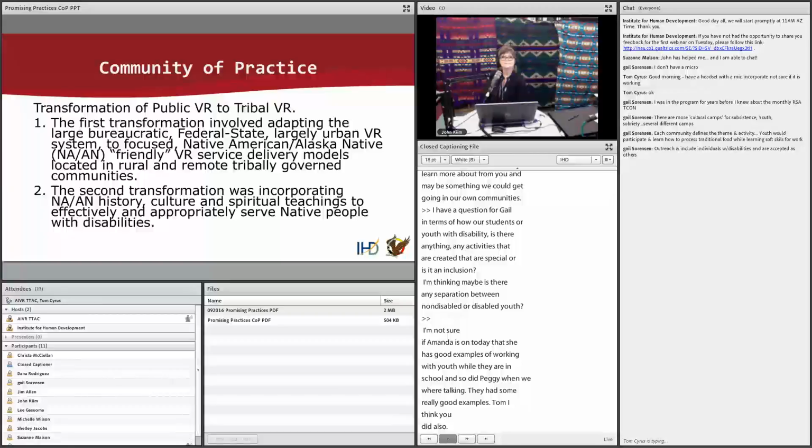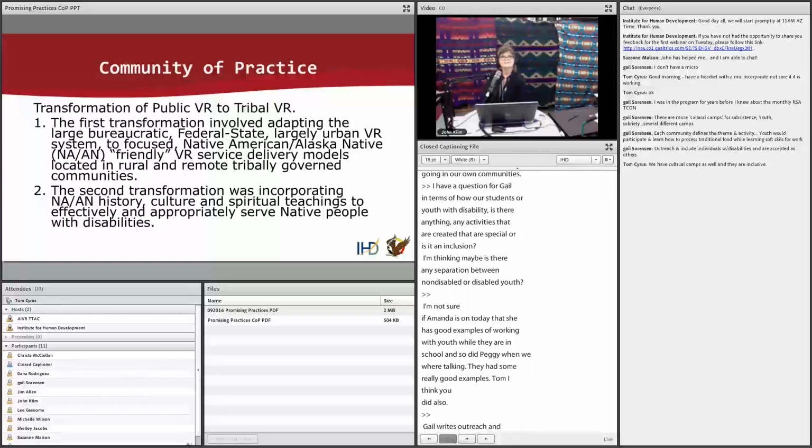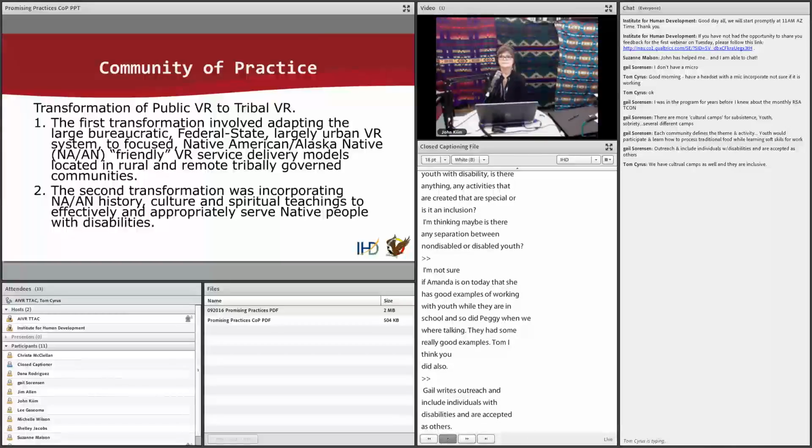They detail rights, outreach, and include individuals with disabilities, and they are accepted as others. So it sounds like it's open. Good. So inclusive. And Tom adds, we have cultural camps as well, and they are inclusive. Great, thank you.